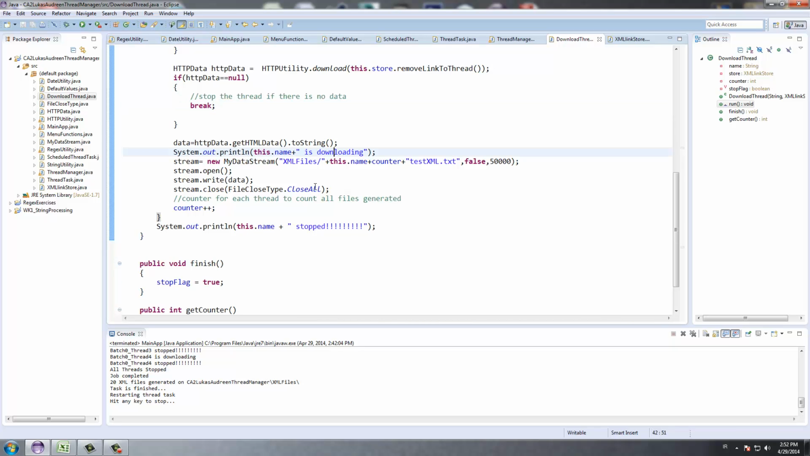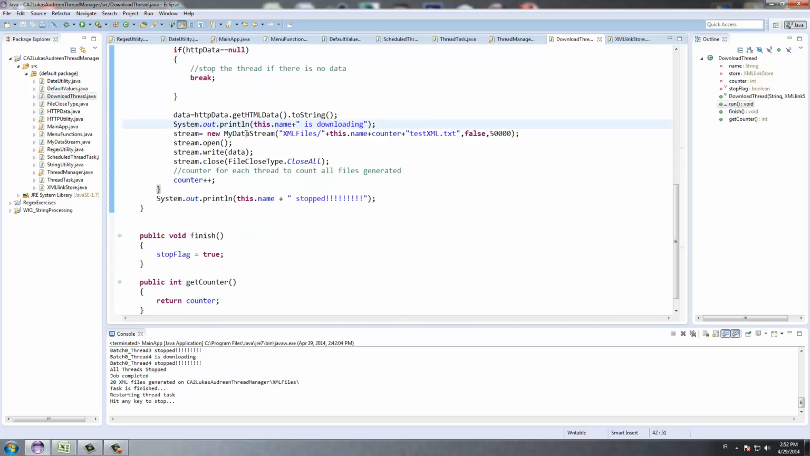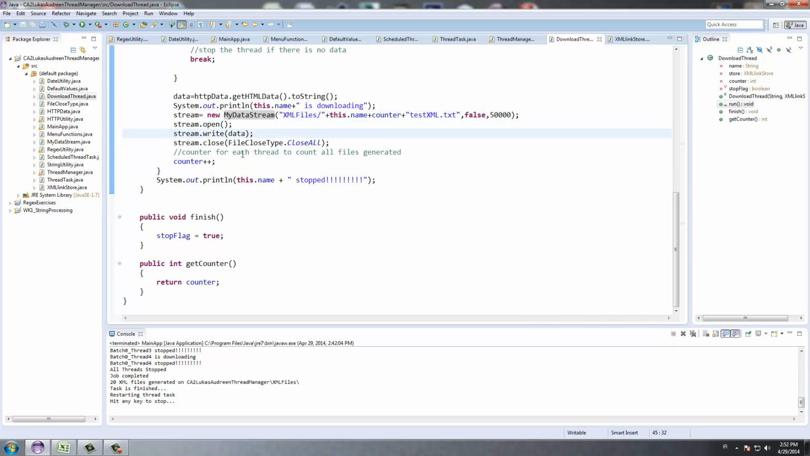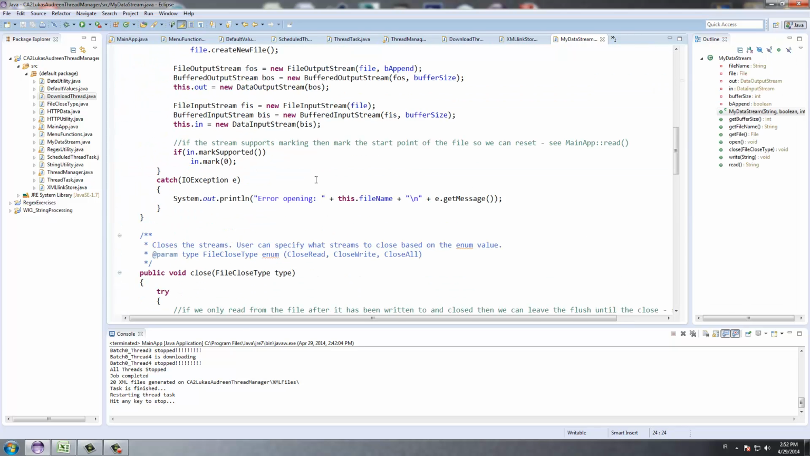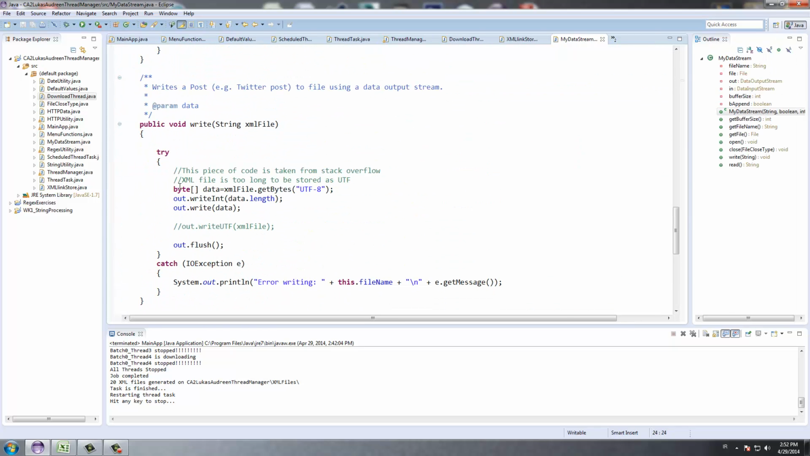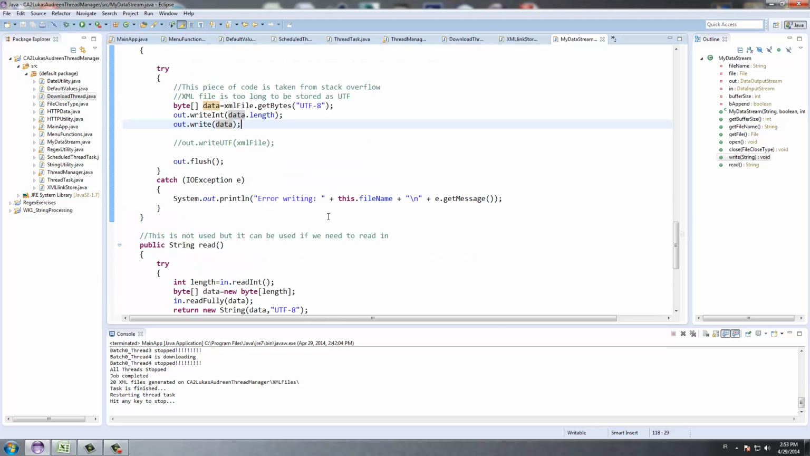If everything is okay, the thread is downloading, and it uses the my data stream that we used from the Moodle, and basically generates a file, which is an XML file. Then it opens the stream, writes the data, and closes everything. Also, I can show you, if I go to my data stream real fast, that we used a byte array of data because when we wanted to use the UTF, the string length was too long, so we just used a byte array and wrote that byte array.